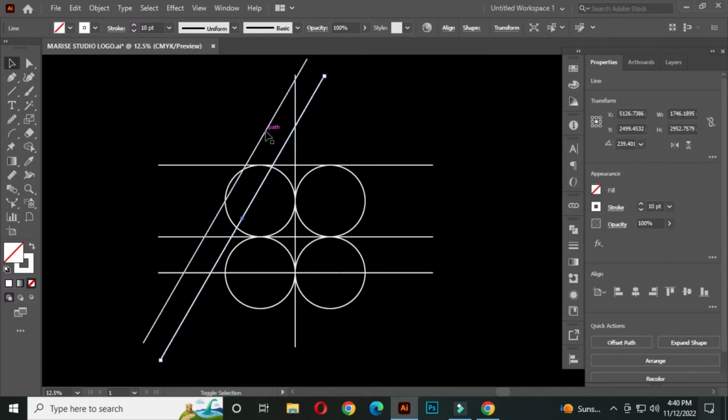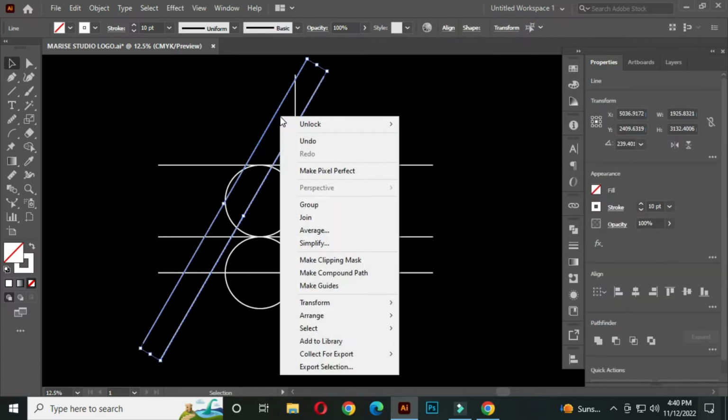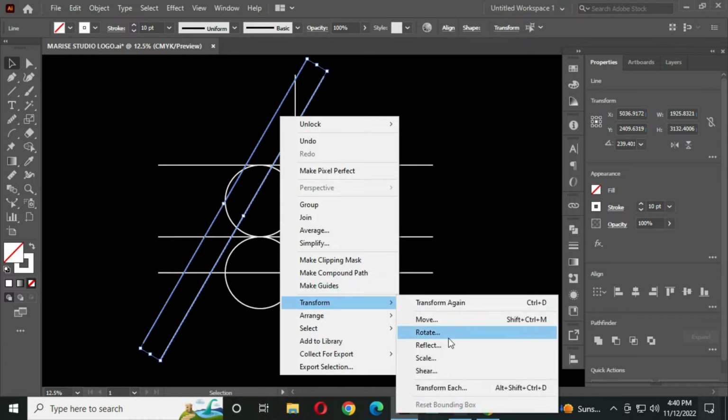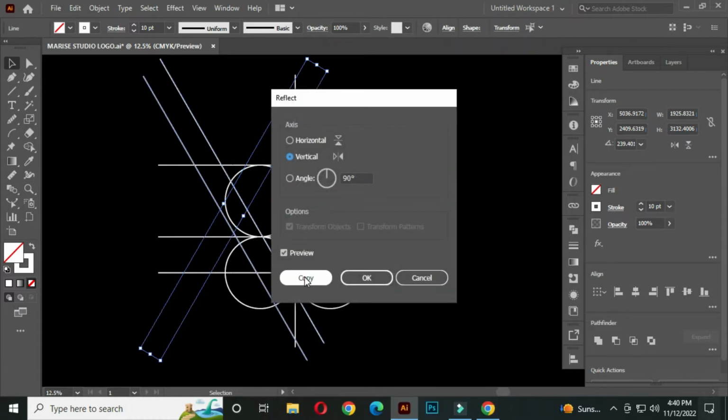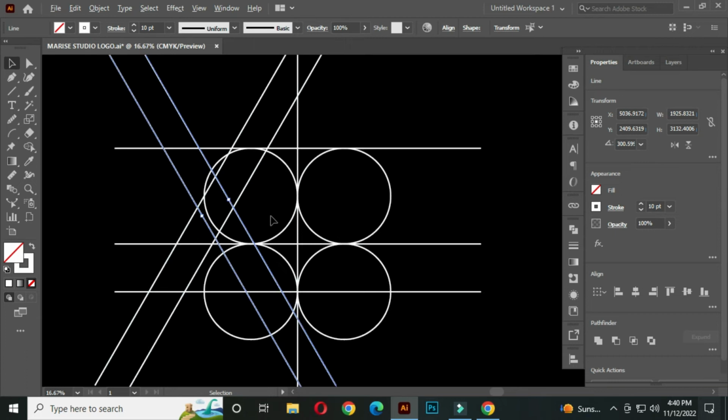Now hold Shift and select these two lines. Right-click the mouse. Transform, Reflect, and copy. Drag and place it like this.